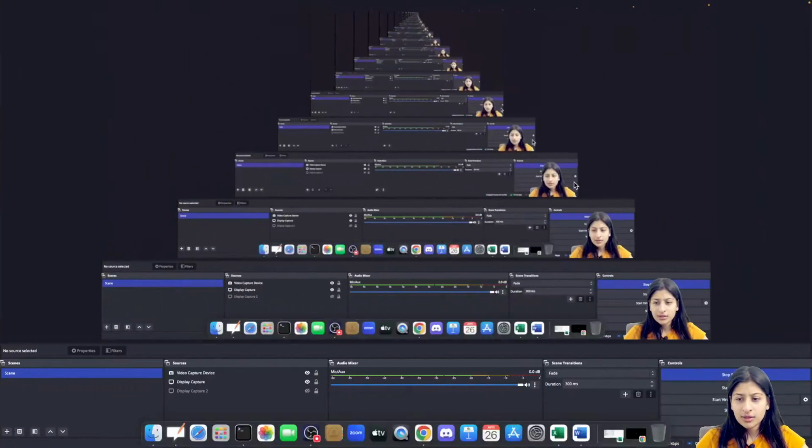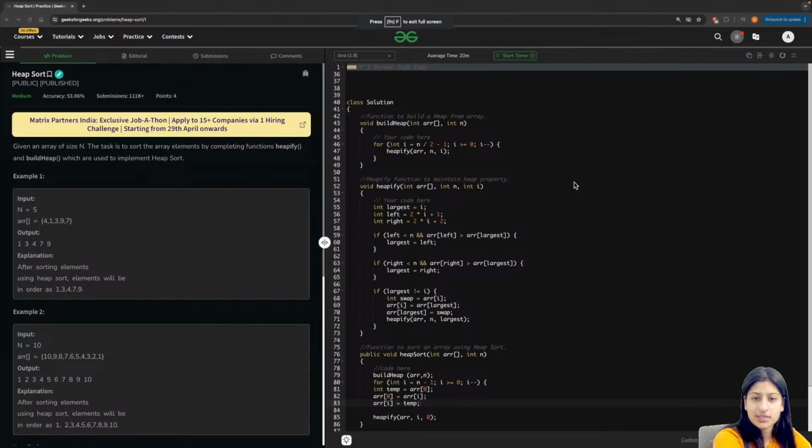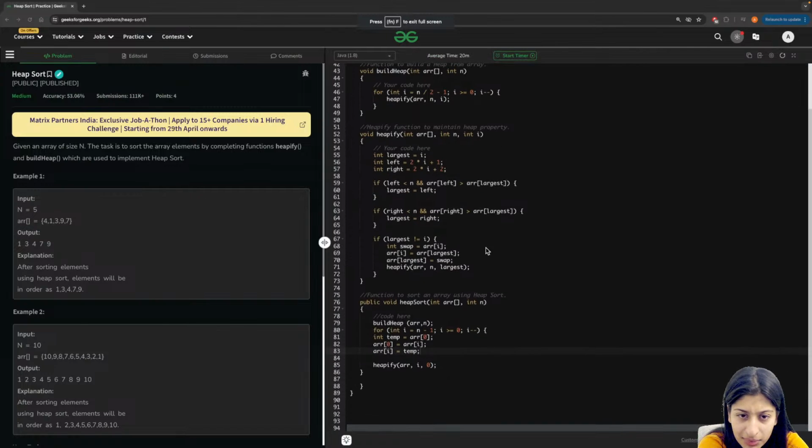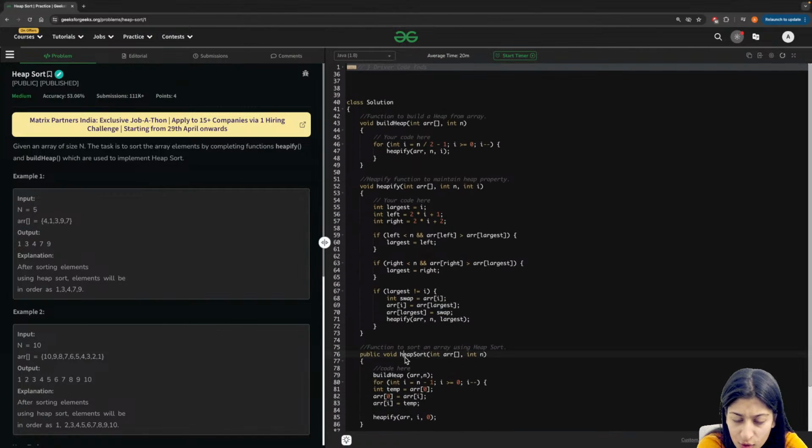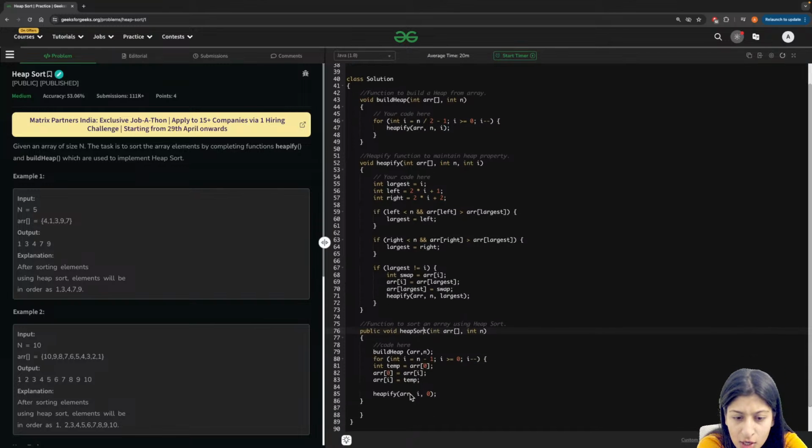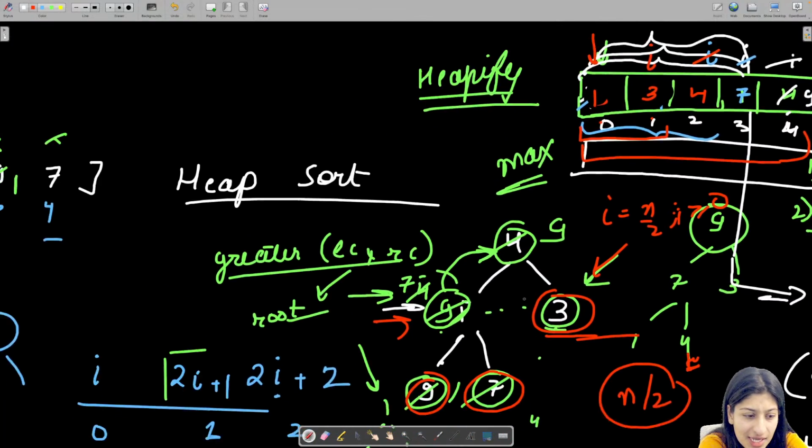So let's have a look at the code so that you can relate whatever we discussed. See guys, there are 3 important parts here. As you can see, this was the heap sort function I wanted to complete. So first thing first, I will build my heap, right? This is the original array. Once I build the heap, the array that I will get will be this array.